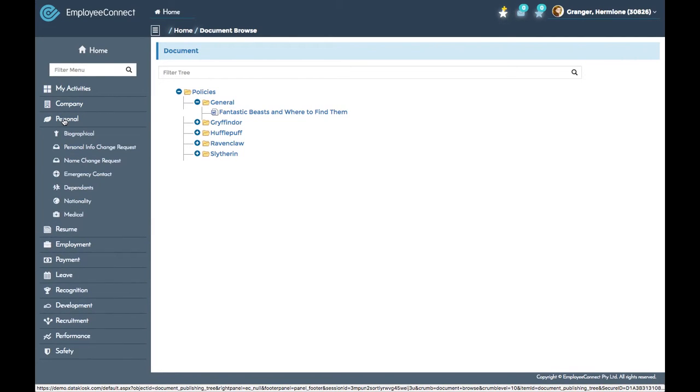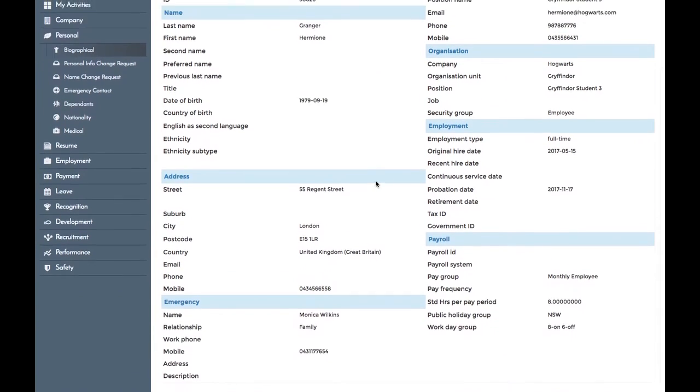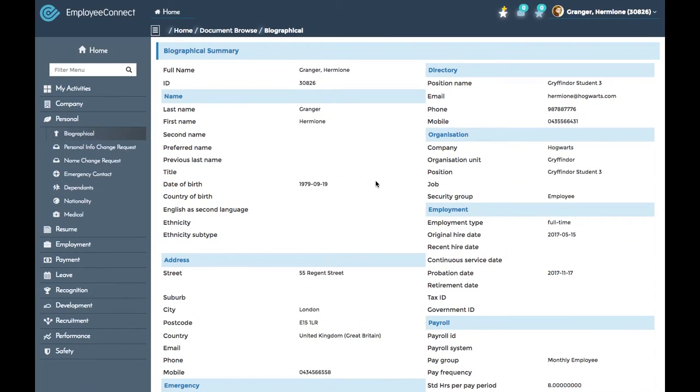Now this is all of your specific information that's stored in EmployeeConnect. So if you click on the biographical section, this will show all of your biographical information as a bird's eye view, and you can view all of that just by scrolling through. If you'd like to change anything, you'll need to go to a different section under the personal tab. So for example, if you'd like to change any of your personal information, just click on Personal Info Change Request.